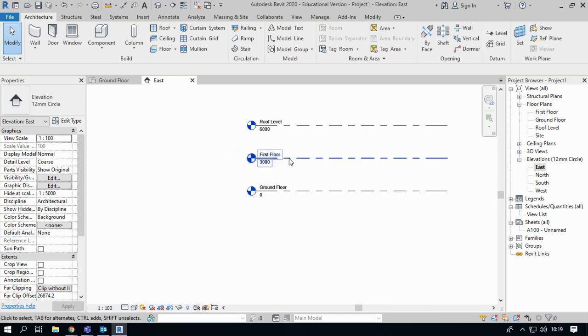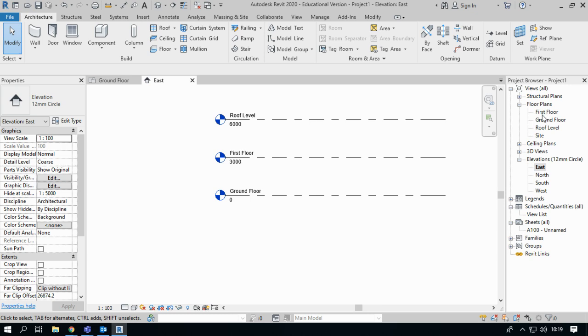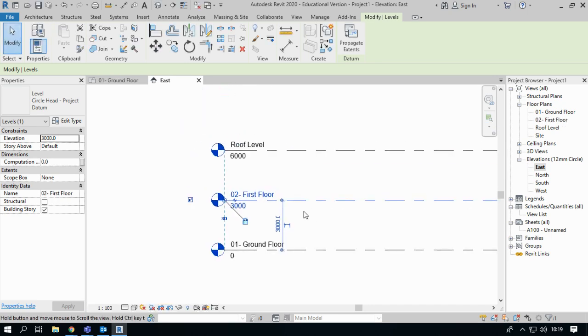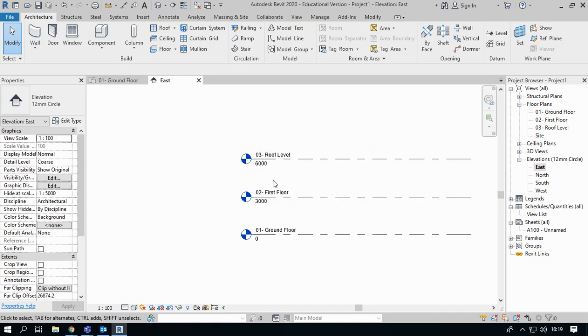Okay. What you'll notice now is that these have been changed on this side as well in the project browser, but they are only ordered alphabetically. That might be okay, but for ease of locating things quickly, sometimes I like to add in numbers as well, just so that it orders itself. So 01 Ground Floor. You'll see it changes it. 02 First Floor. 03 Roof Level. So at least it follows the same order from top to bottom in the project browser. It just makes it easier to find what you're looking for.